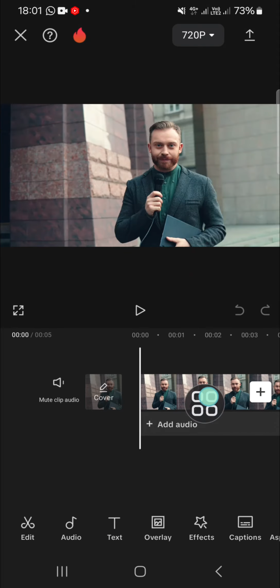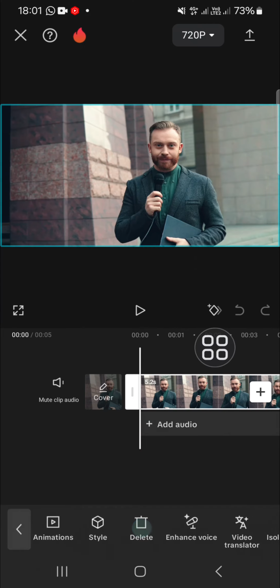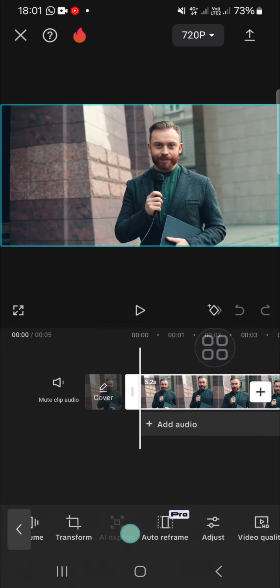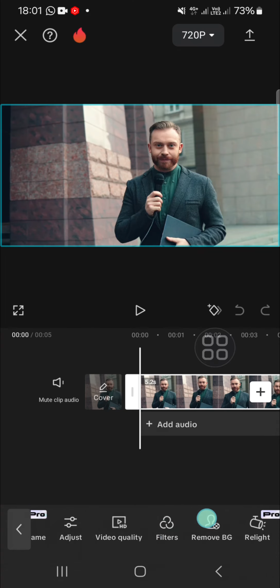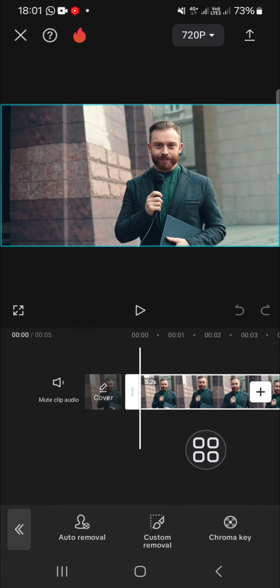First things first, we need to click on the video and then go to the remove background option. You can scroll all the way to the right until you find this option, remove background, and here we can use three features to remove our background. We can use auto removal, custom removal, or chroma key.